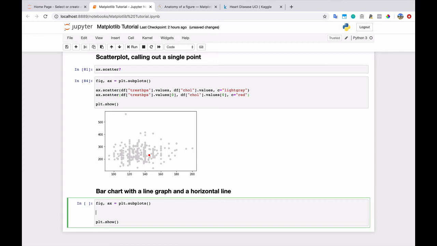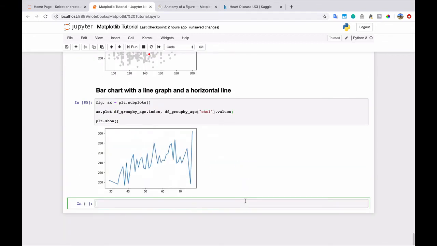So what data do we want to plot? Well, maybe I want to plot a line graph. Let's go back to our group by age. So let's plot age along the x-axis, and let's plot our cholesterol levels along the y-axis. So here's a nice line graph showing your age and your average cholesterol per age group.